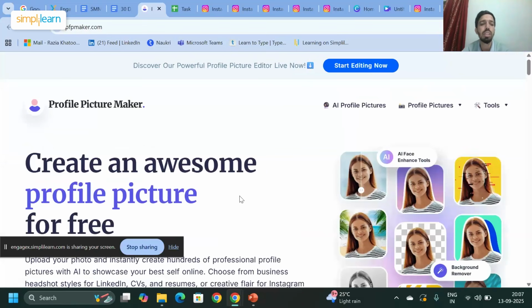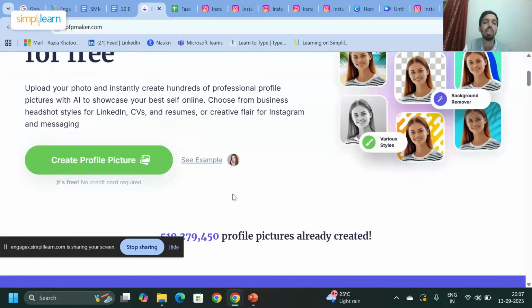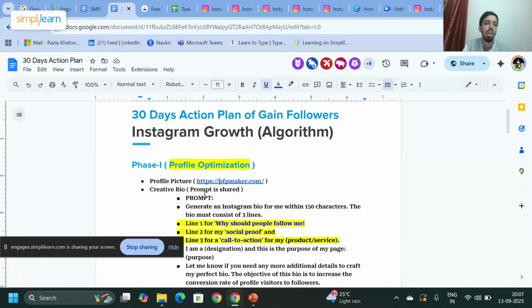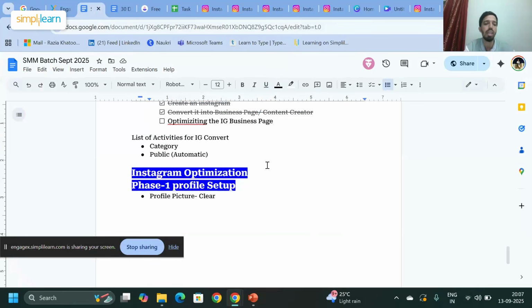Here you can just enhance your profile picture in a much more elegant way, you can design it or filter it, so that it makes your profile picture a little bit more beautiful than it was previously. Okay, so first you have your profile picture.